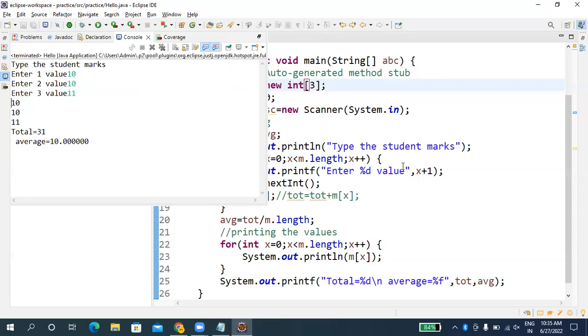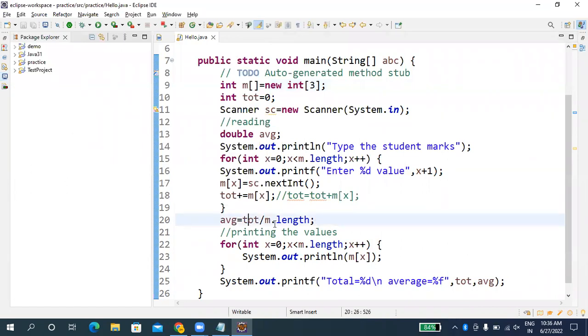Okay, so I'm getting the zeros because I'm using it as a float data type. But here, what happened? I'm dividing the total 31 by the length 3, so it should be giving 10.33 something. But it is not giving me 10.33. Why is it so? Because in Java, when you divide an integer value by another integer, the result is going to be only an integer.